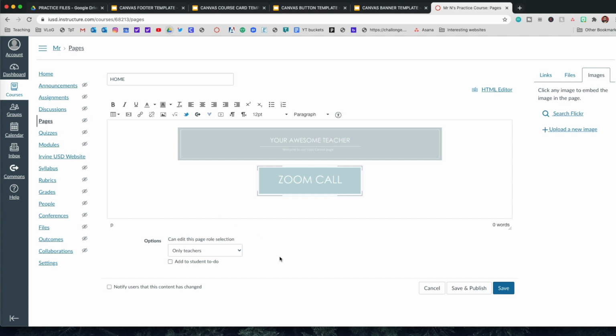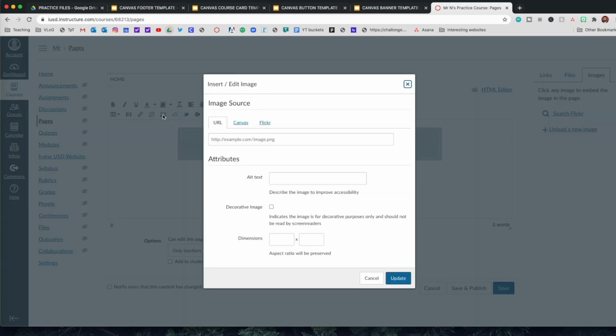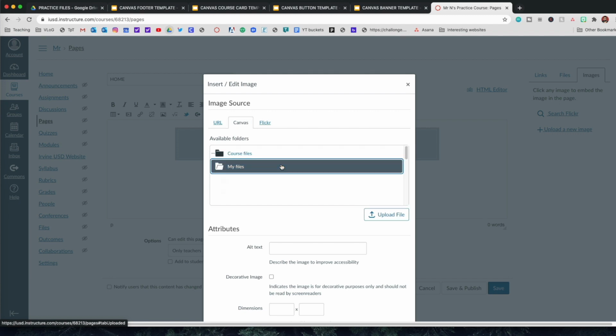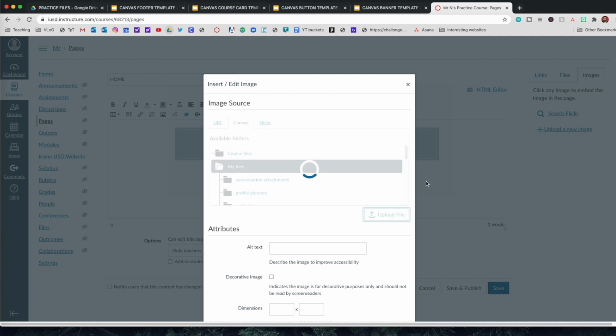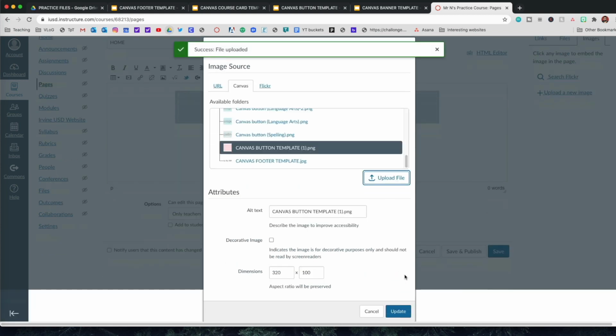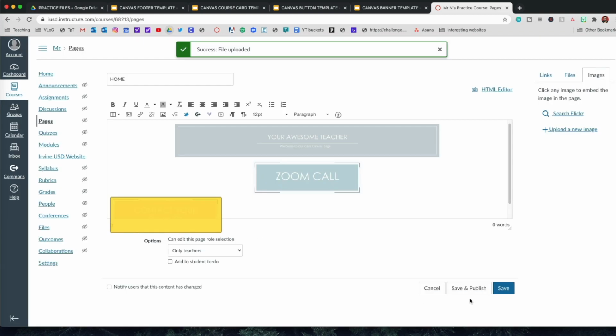We're going to put another button in there. Okay? So whichever way worked for you, clicking over here on the right side on Images, or clicking on the little image button, whatever you like. I like this one better. So I'm going to click over here, go to Canvas, go to My Files, and we're going to upload an image. Let's upload this one right here. Canvas button. All right. And then we're going to hit Update. Oh, contact your teacher. Okay.